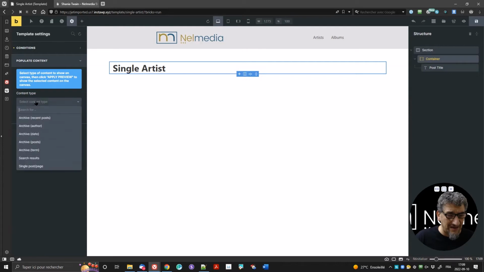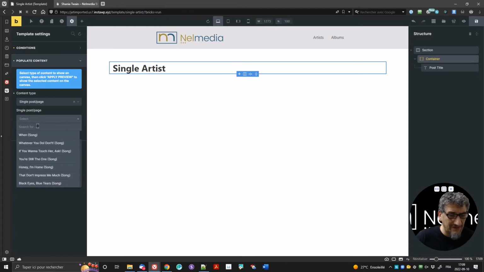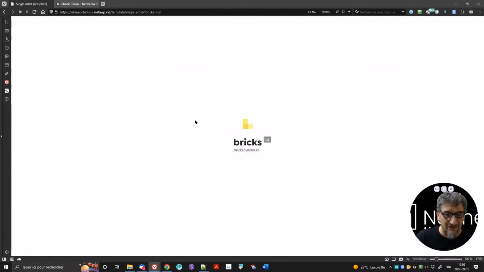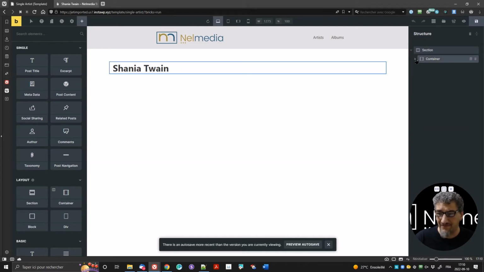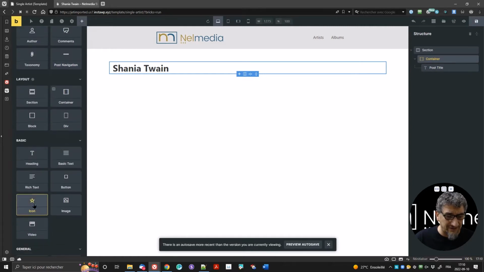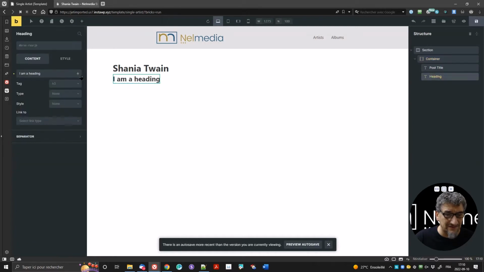So let's click on content type. Let's select that we want to have a single post or page. We want to have a specific one. So let's say Shania Twain. Click apply and preview. It's going to save this and reload the page. And now you can see the title is the right title right there. Another way to do that, of course, I could have added a regular title, a regular heading if you prefer, and simply click right there on that little icon and say that we want to have the post title. It would have done the same thing.